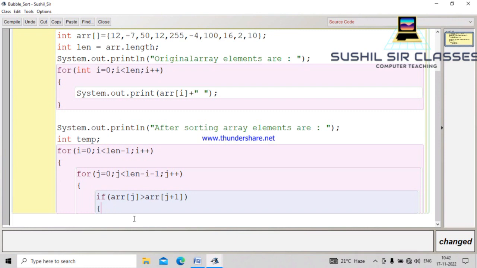To sort all the array elements in ascending order, we have to use this condition: if arr j greater than arr j plus 1. That is, if the first index position value is greater than the second index position value, then they will be swapped. Understand? Next, I have taken one temporary variable here, temp, so I can store the value of arr j into temp. That is the first step.